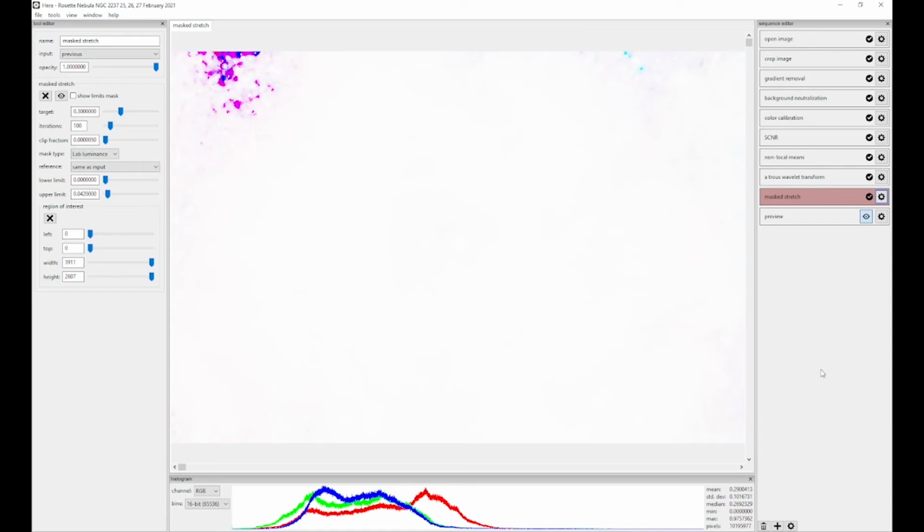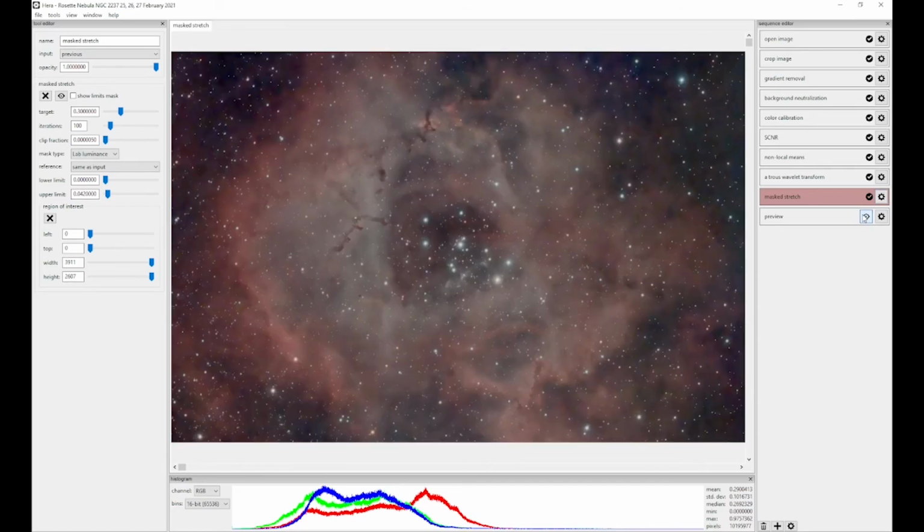Now this has finished processing, we need to switch off the preview stretch, which would otherwise stretch the image a second time, and then we can see the results. I quite like this result. It's soft and the stars are nicely controlled. This data is now non-linear, and we've nearly finished the processing.